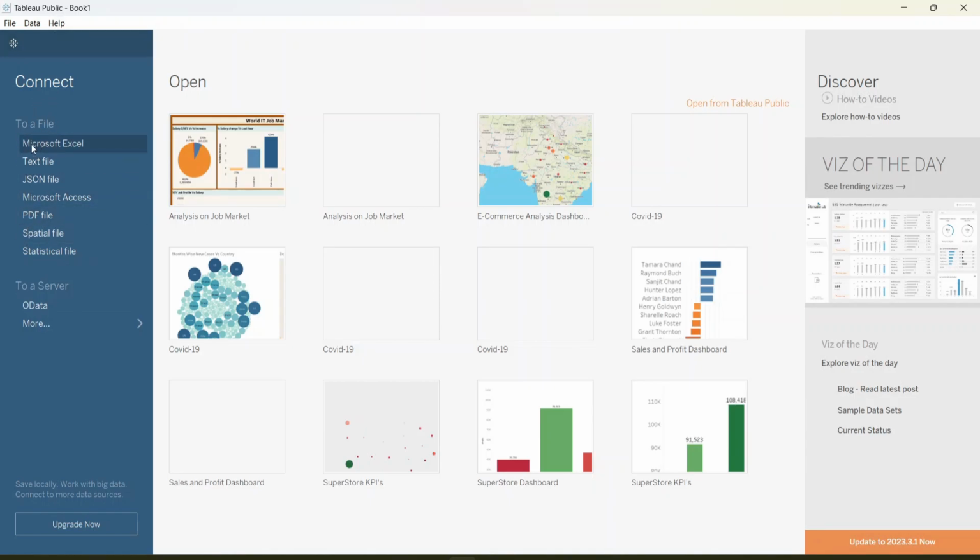The first option is Microsoft Excel. If you have a Microsoft Excel data file, then you can go with this. If you have a text file like a CSV file or any other text file, then you can go with text file. If you have a JSON file, then you can go with JSON, and if you have a Microsoft Access file, you can click on Microsoft Access. If you are going to work with a PDF file, you can choose PDF file here. And spatial file and statistical file as well. So there are multiple options to choose your data.